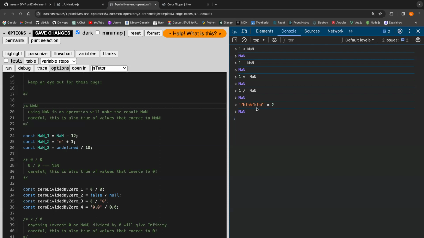Is the idea clear about what's happening here? First, JavaScript takes this text and tries to convert it to a number. It cannot be a number, so JavaScript converts it to NaN. And NaN here means not a number. Anything with NaN, as we've seen, will give me NaN. Is the idea clear?